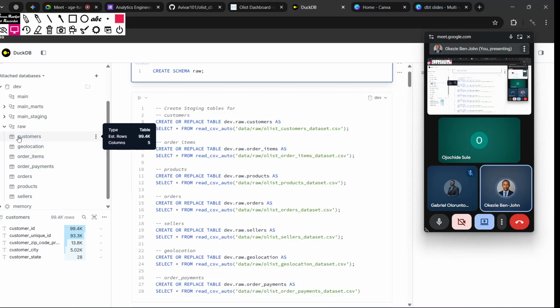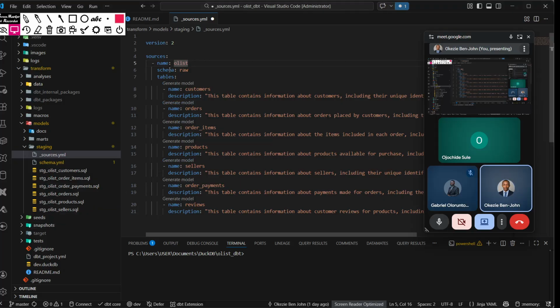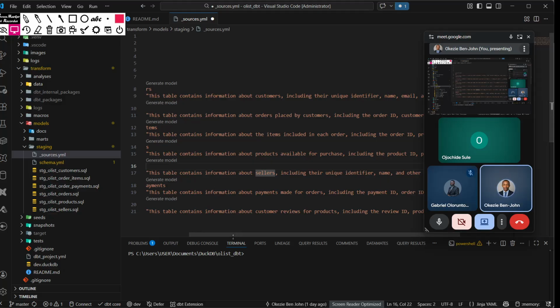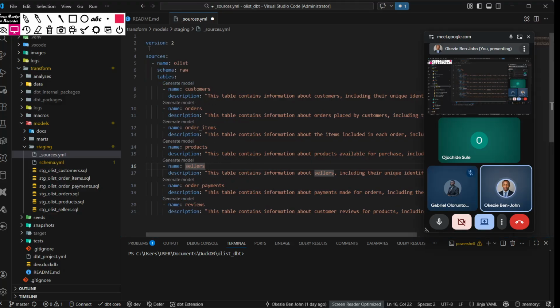So here we have, and a table is just literally a CSV file, right? A CSV file, rows and columns. So now inside this schema, we have these tables: customers, geolocation, order items, order payments. So what do you do now? In your DBT project, under your schema, you specify the tables: customers, orders, order items, products, sellers, order payments, and every other table you have here. The moment you have set this up, you're good to go. You're good to start making your models.